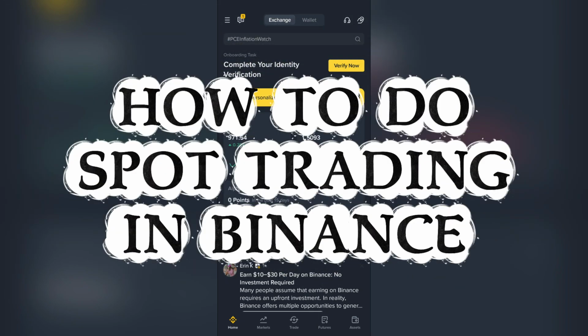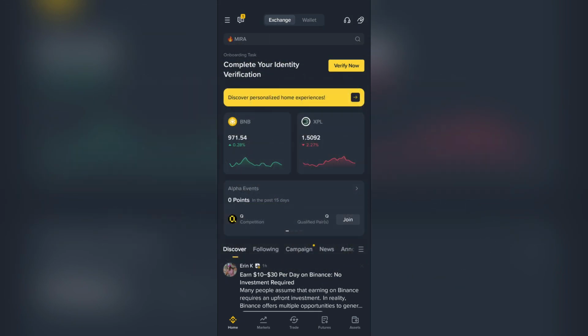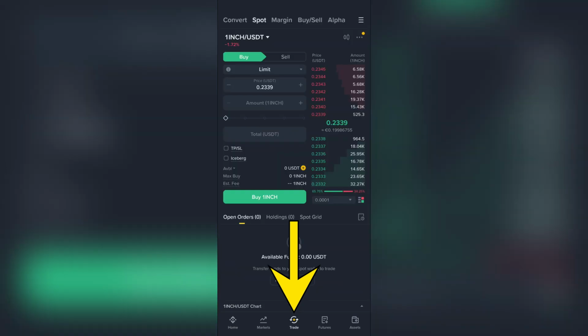How to do spot trading on Binance. Now in order to do spot trading on Binance, you just simply need to open your Binance application, and after that you will get to see this option of trade at the very bottom. Just simply select the trade option, and from here you just simply need to select the spot option right here.